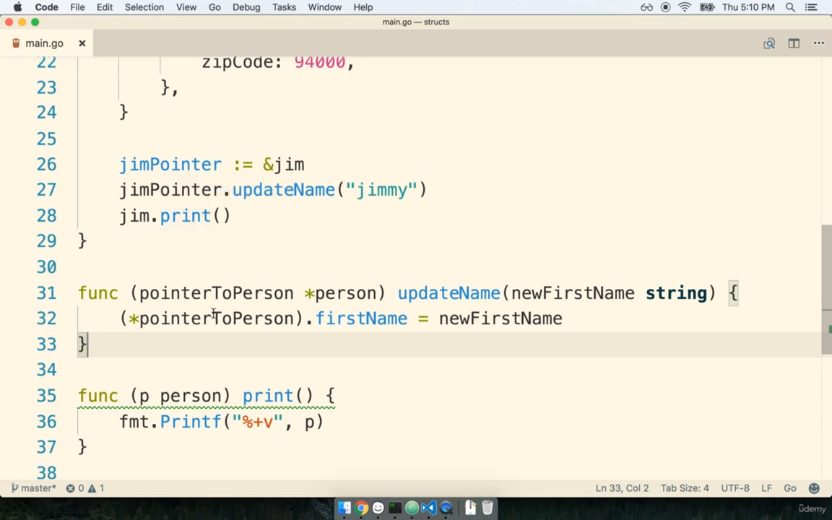Now, in the code that we have right now, you'll notice right here where we say ampersand Jim and then assign that to Jim pointer, and then only after that do we call Jim pointer.update name. Yeah, this is a real pain in the rear to write right here, right? Do we really want to write out this code every single time that we want to modify a struct? Well, probably not. So Go has a little bit of a shortcut that essentially does the exact same thing right here. So one thing before we look at this shortcut, I want to make one thing extremely clear.